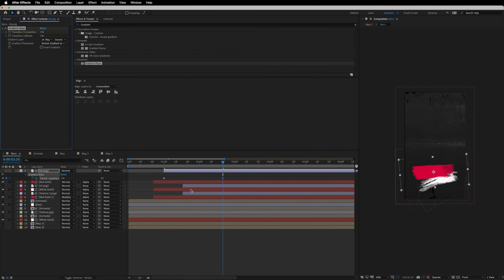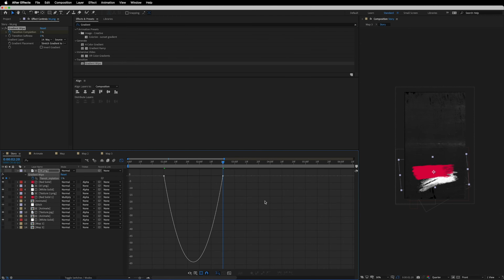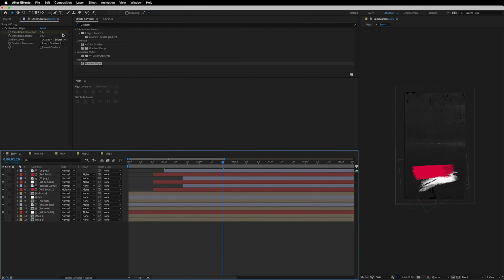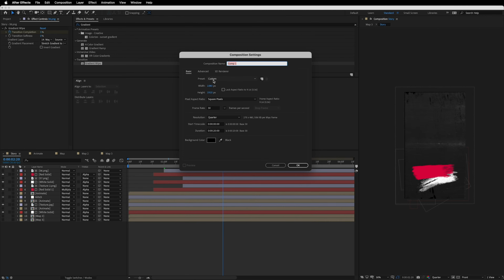Alright, and then hit U to see the keyframes, select both the keyframes, and then hit F9 to easy ease them, and then go to the graph editor, select both the points again, and we'll hold shift on the keyboard and just drag it to the left and this one to the right, so that we can make this graph like this. Alright, and now what we'll do is we'll quickly create another composition, which we'll call image.